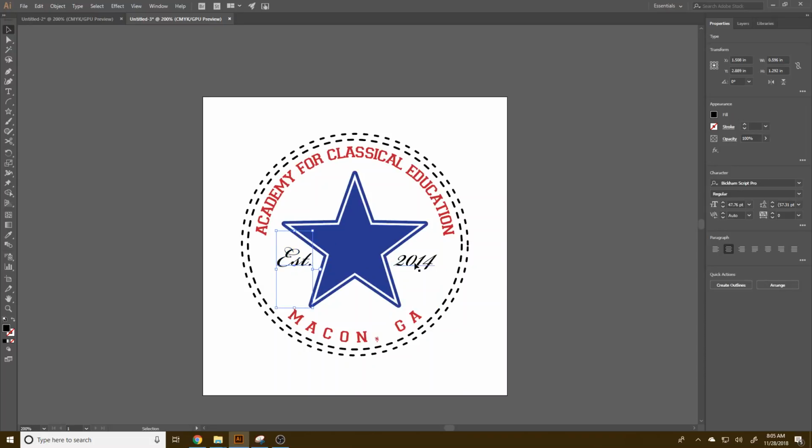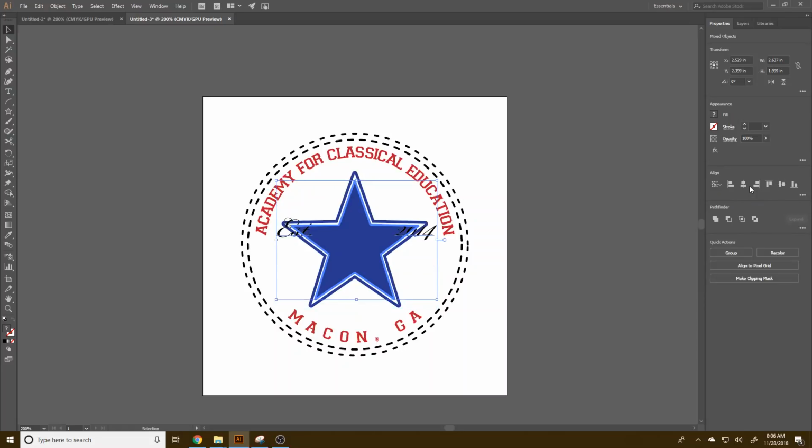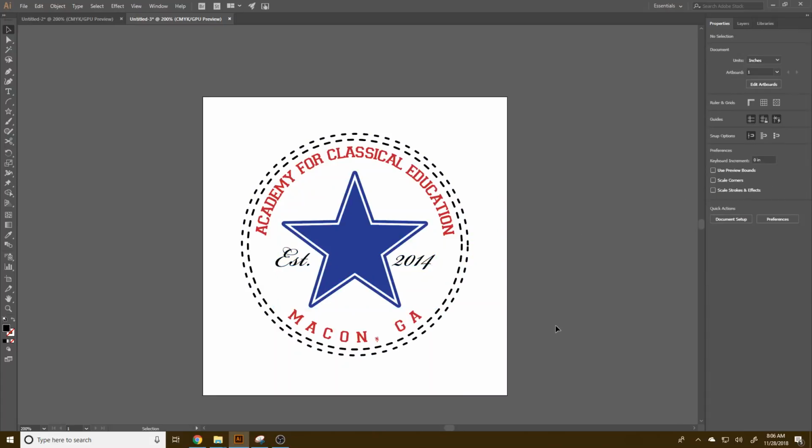And if you want to center them a bit better, you can just Control G and group them, and then align to a key object and have them aligned by the star and just center them like this. Oops, no, undo that. Like that. Align to key object, hit the star, and then center. There you go. All right, so now they're centered.